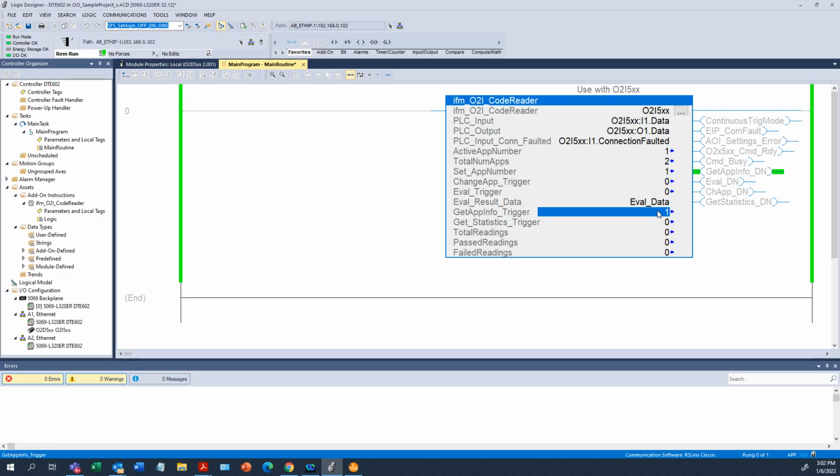We'll notice that when I leave the application trigger high, the command ready bit will be low. This means that I can no longer send another trigger until I set the trigger low. So once I set this low again, then my command ready bit will go high. This is what you can use inside your logic. Anytime this command ready bit is high, you can then send a trigger.